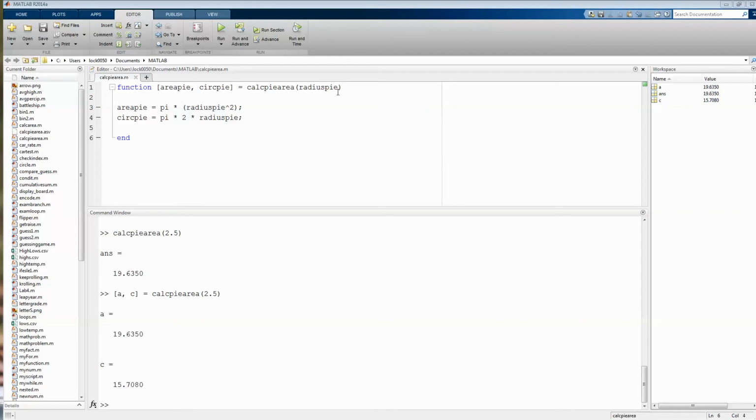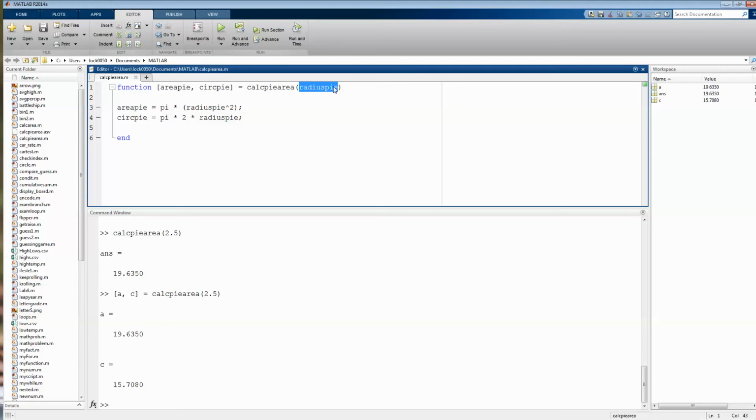We can also have a function that doesn't take any parameters. So I could, for instance, not take the radius in here. I could just say that my CalcPy area doesn't take any parameters. I do, however, need some way to get the radius. So one way that I could get the radius, if I'm not going to pass it in as a parameter, is I could ask the user to enter it.